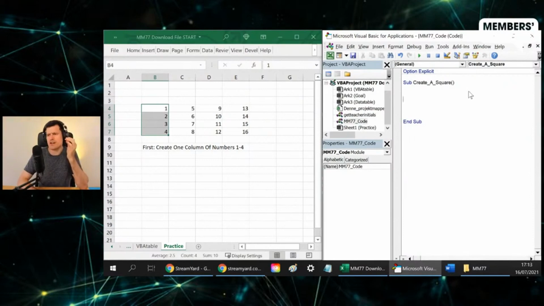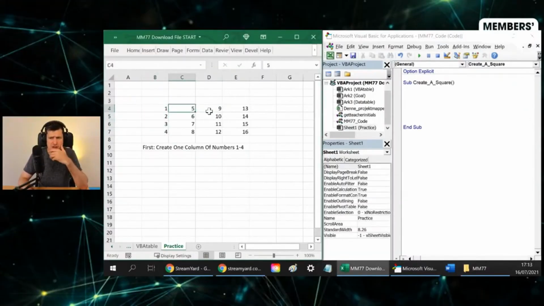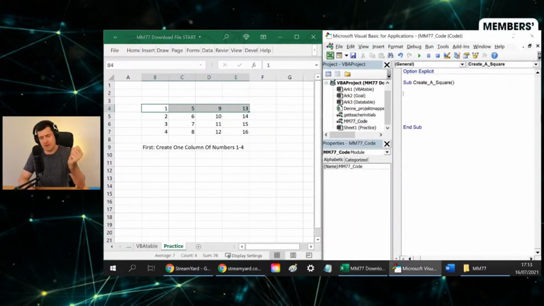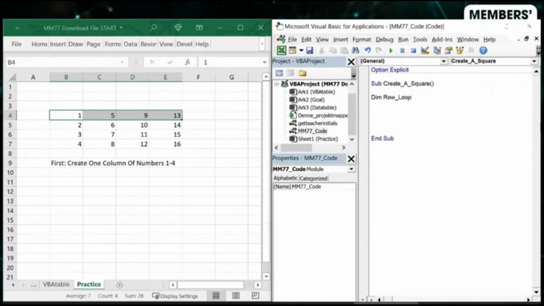What should the name of our variables be here? Well, I would be tempted to say this is the row loop, and then this is the column loop, because we're going to be looping down the row and then looping across the columns. So being explicit and clear about those variable names, that's going to be helpful. So let's say, I'm going to say Dim rowLoop as Integer here. Dim rowLoop as Integer.